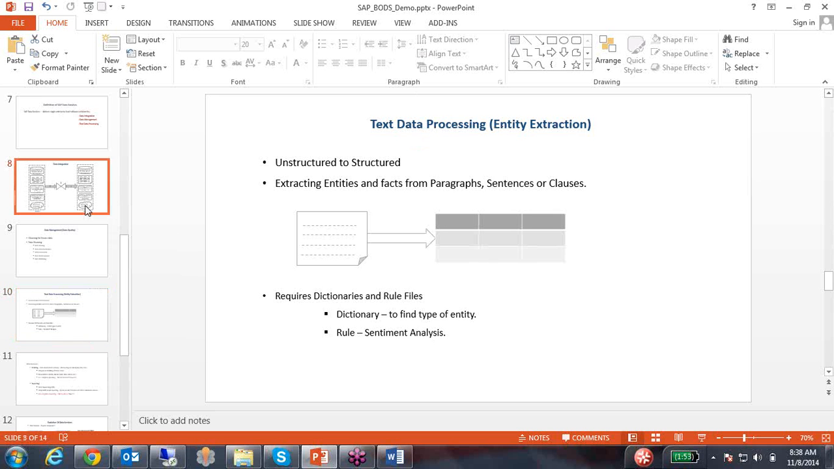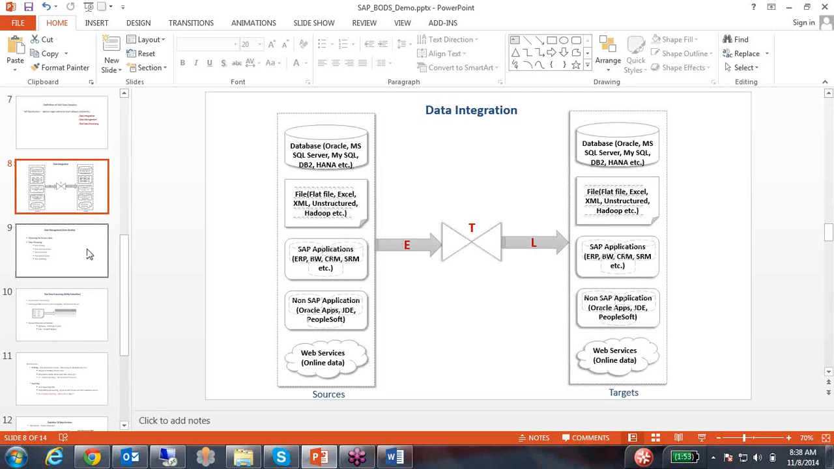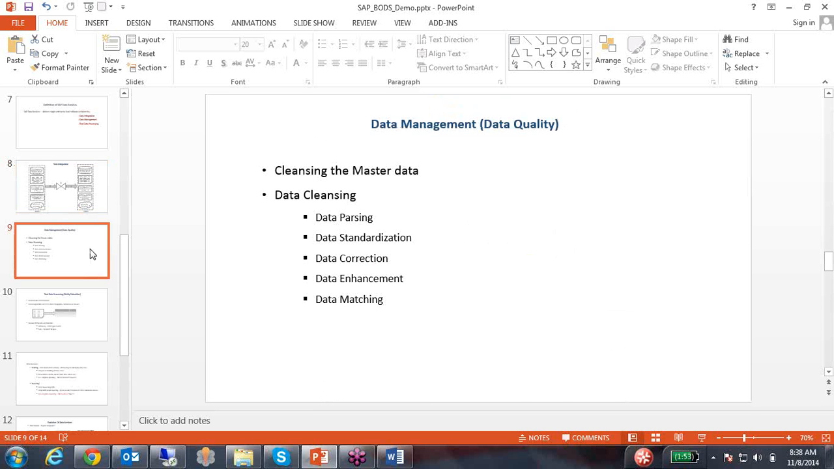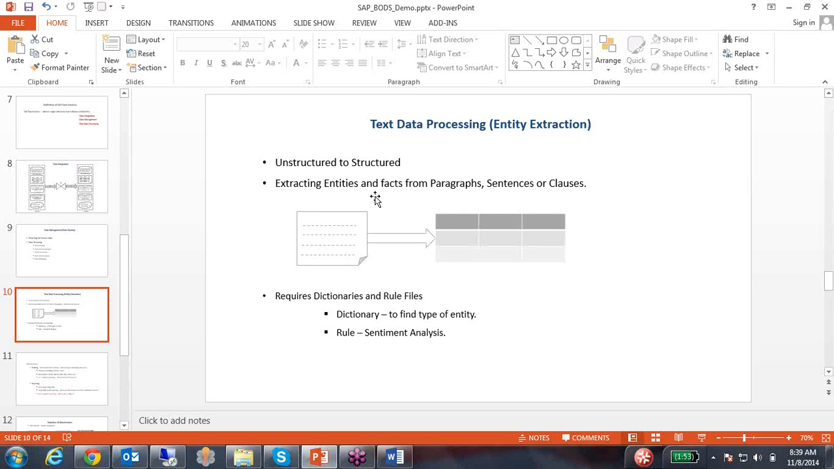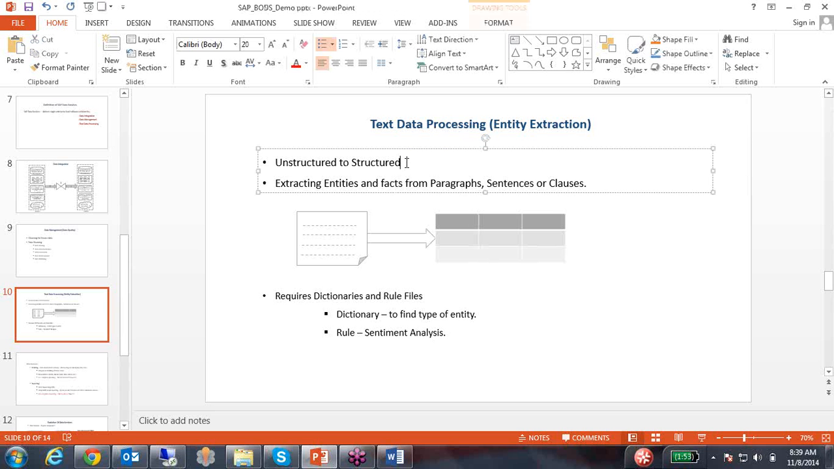Till 3.x we had only data integration and data management functionalities with SAP Business Objects Data Services. From 4.x, SAP added a new functionality, text data processing, which is also called entity extraction. Text data processing is simply converting unstructured data to structured data, which means converting it into entities and facts.